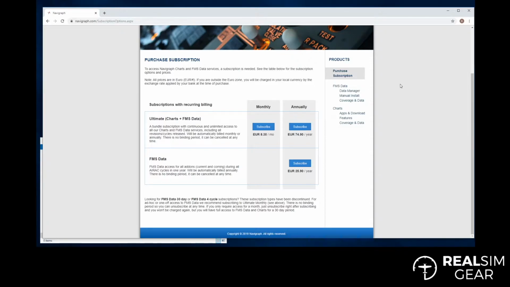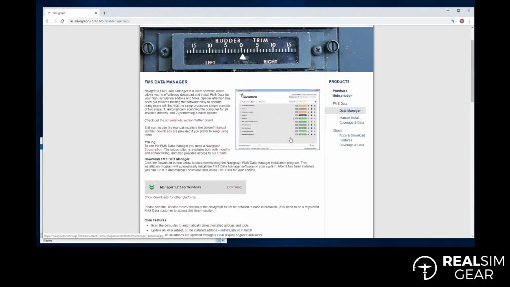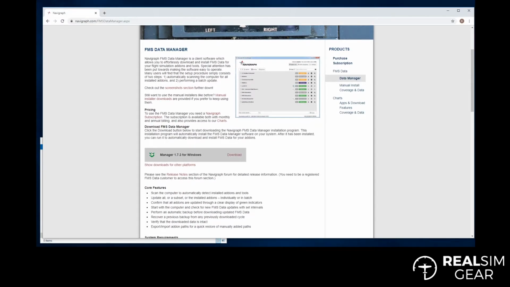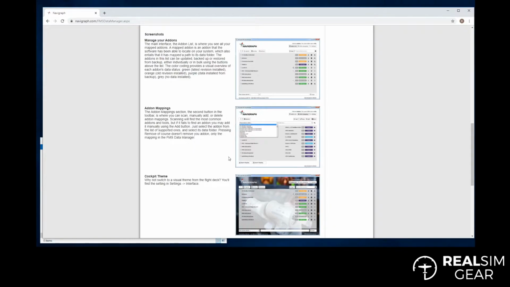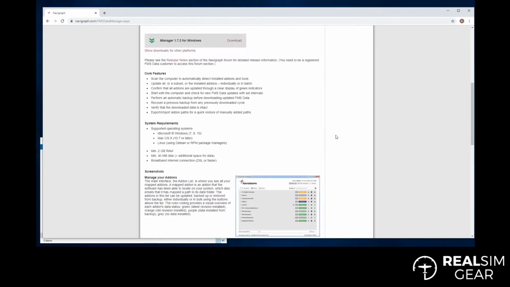So once you've got the subscription and your account set up, navigate back to this page and choose under FMS Data Manager. And we're going to download this Data Manager. If you scroll down, you can download the manager for Windows right here. It gives us a nice GUI interface in which we can manage the data subscriptions and get them put into X-Plane. So go ahead and download and install that.